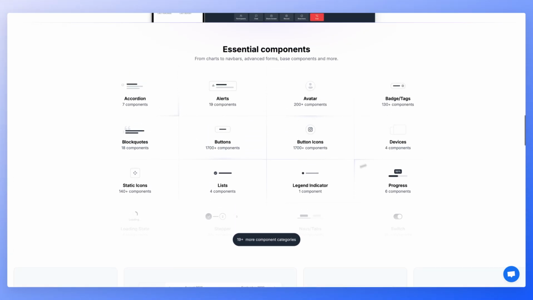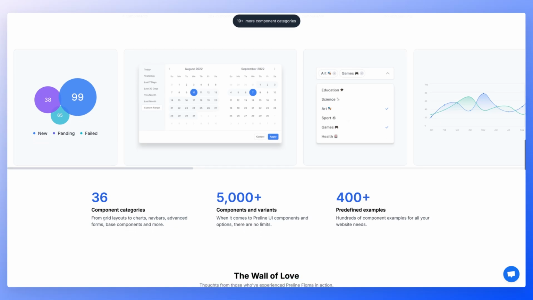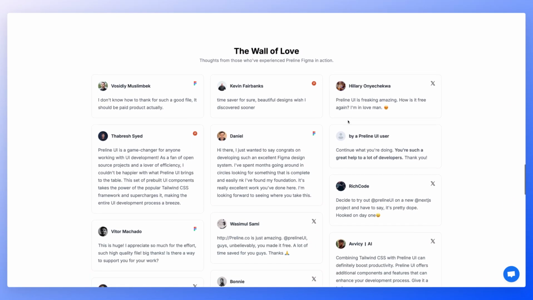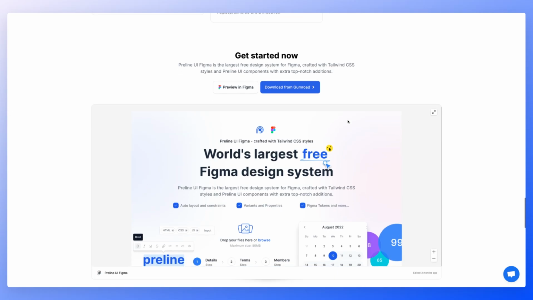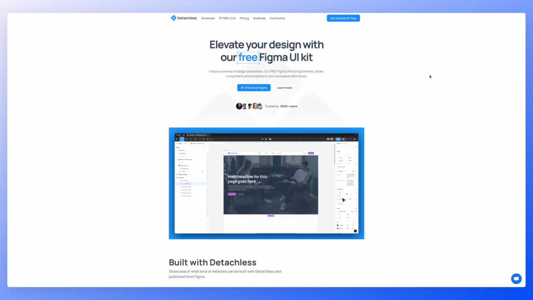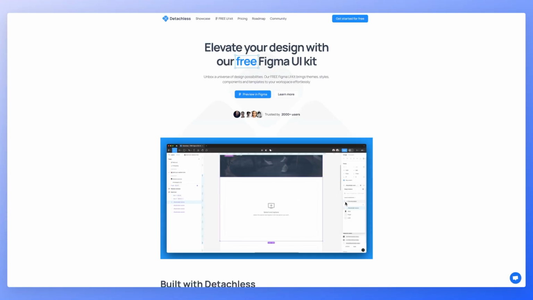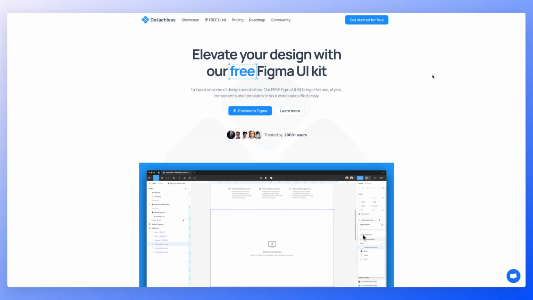As you can see, it's quite comprehensive in the amount of components, so that is always really useful. And of course, it's important to have a good base. You can check it out on preline.co.